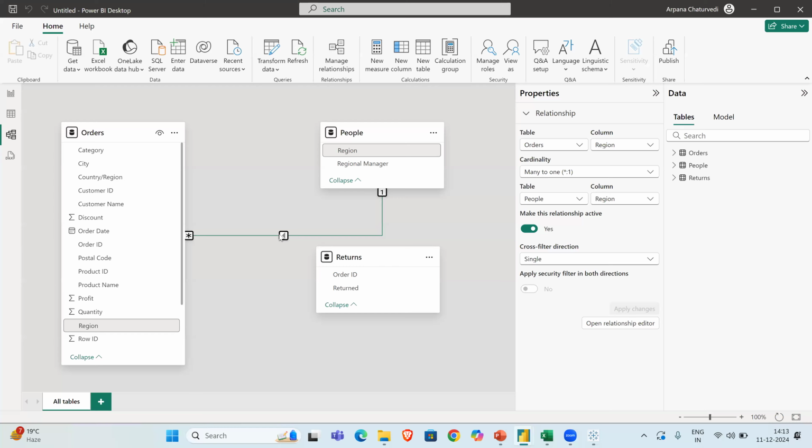Region to region, the relationship is being maintained. See the arrow. This arrow from people is going towards order. So in the people table, region will be coming one time, and in the order table, region will be coming many times. So which kind of cardinality is it? It is one to many, right? It is one to many, with which field? Region to region.